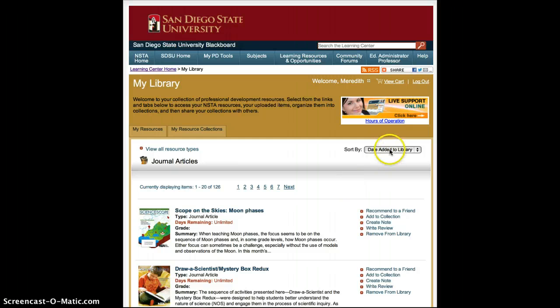And so you can actually sort your library in a variety of different ways. So you can come up to the right here, and I have it sorted by date added to the library. So that will put the item that I most recently added at the top of my list. But you could also search by title if you remember the title of the article you're looking for. Or for some items, if it's only available for a certain number of days, you could search by days remaining.